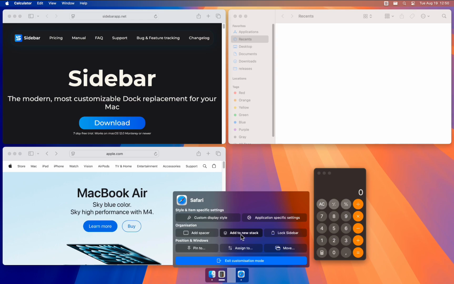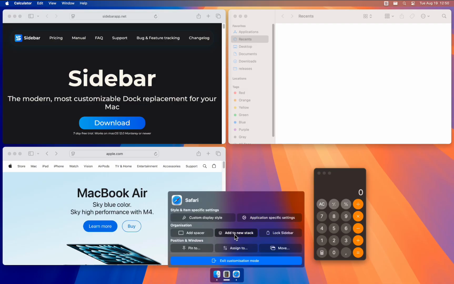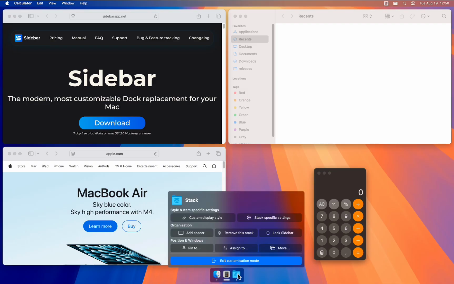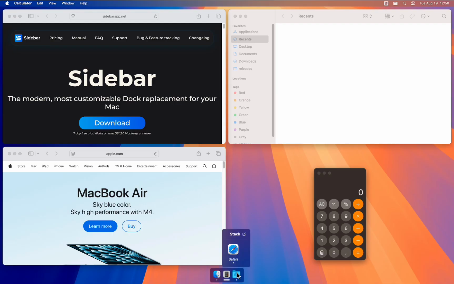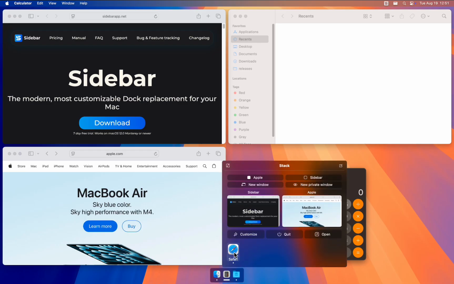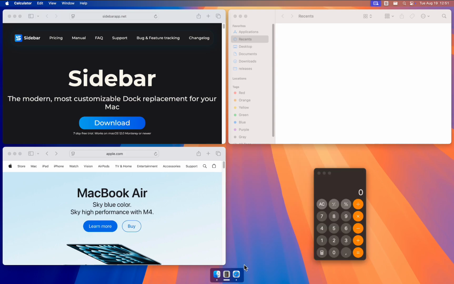There's the option to add Safari to a new stack. And for now, I'm going to remove the spacer. If you add Safari to a new stack, you will create a new stack. As you can see now, the customization mode remains active even for the stack. So let's exit this for a short moment. And now you can see Safari is located within the stack now. And if you right click on Safari now, enter the customization mode, you can remove it from the stack. Since there's only one application in the stack, this will also remove the stack entirely.